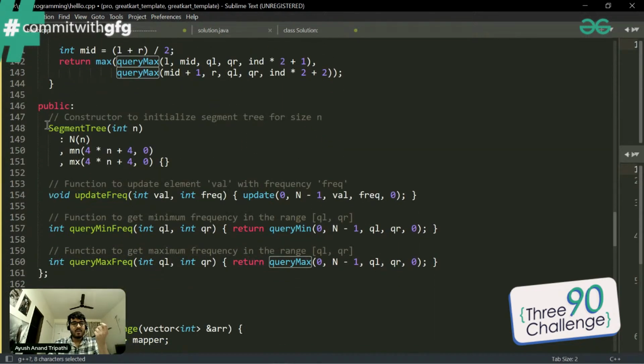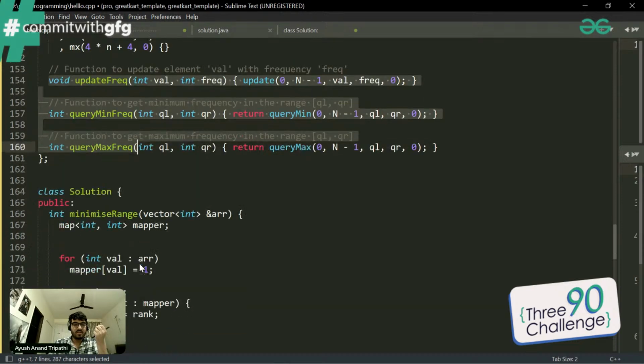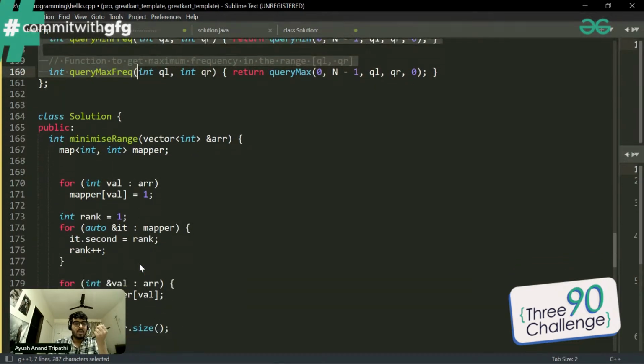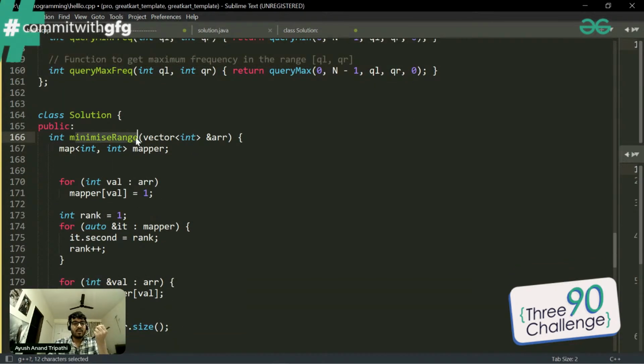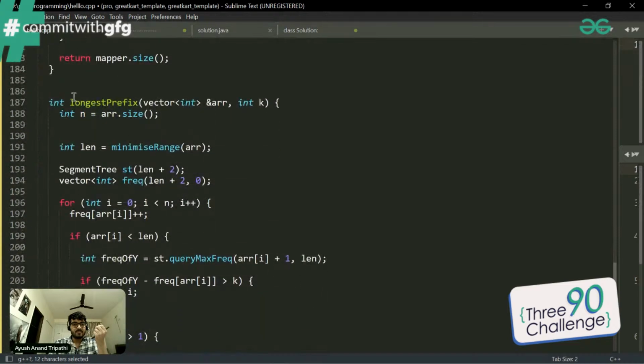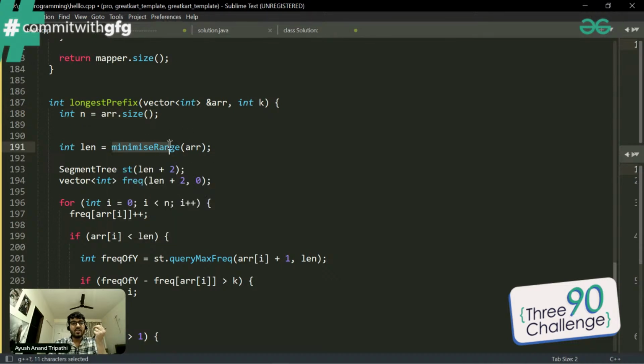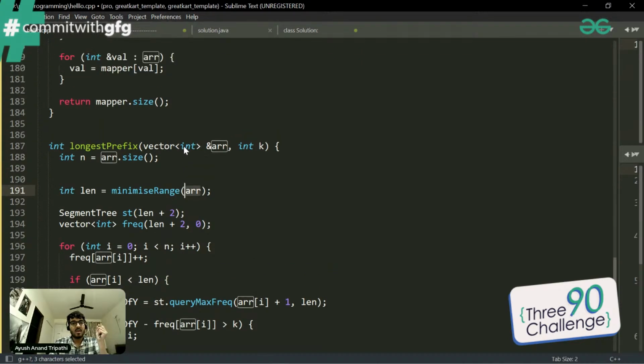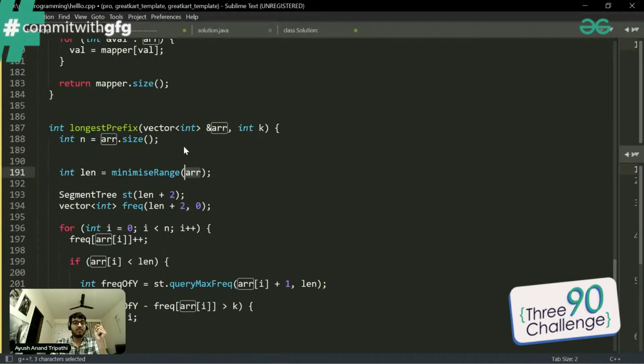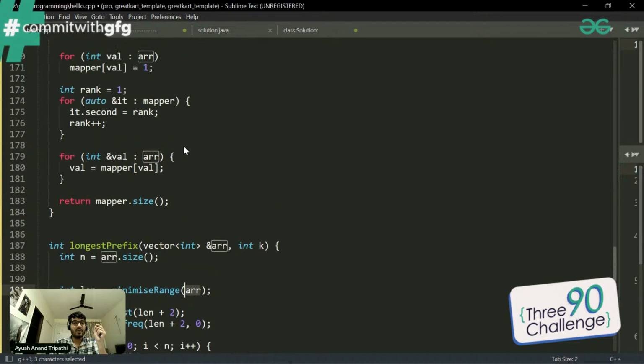Then here we have a constructor, and this is basically method overloading. So this is the function that you need to complete, not this one, but actually this one. First I have taken the size of the array ARR. Then here I will call this utility method that will compress my range, right? So here I will pass this array ARR, and it will compress the coordinates, or I can say the values.